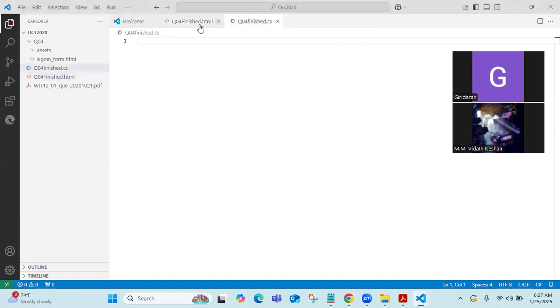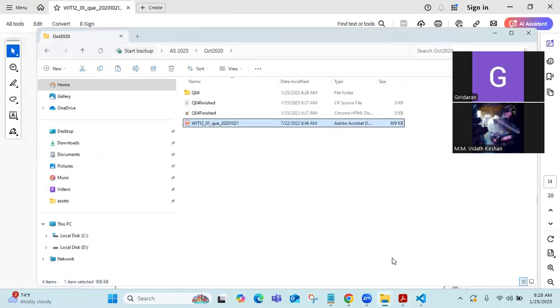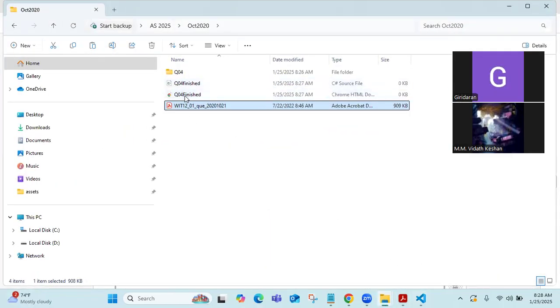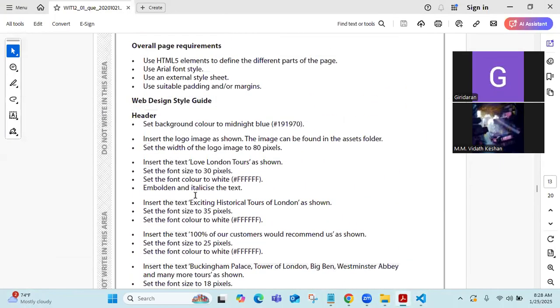Okay, right. Simply, I have created here Q04 finished HTML, and here I have created Q04 finished CSS. So you can see inside the folder, both files are here. Okay. The question is this. How do I start the question?